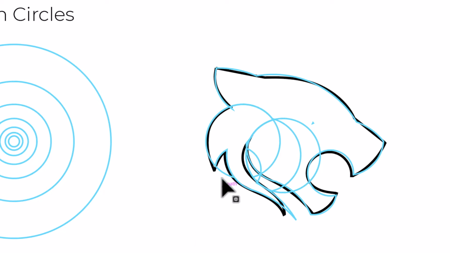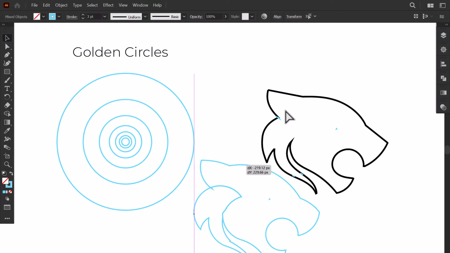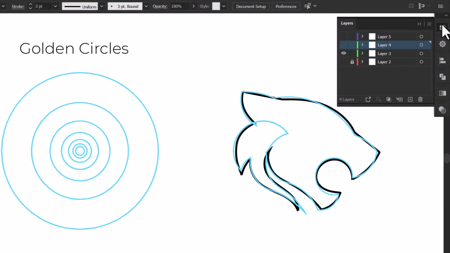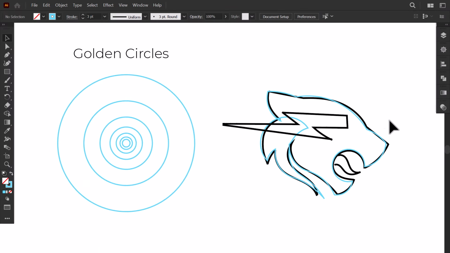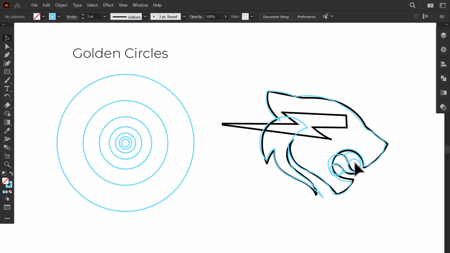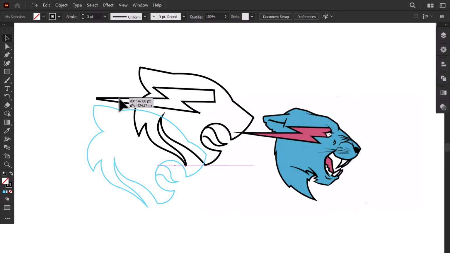I delete all the left parts of the circles. You can see our gridded design. Go to the Layers panel, then click here to make this layer visible again. Now I will do the same to grid the tongue of the panther. This is our gridded concept.